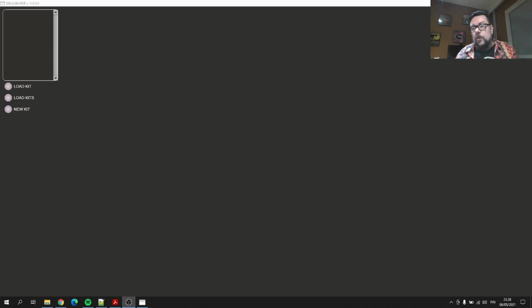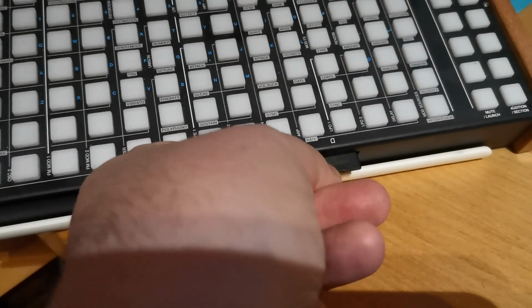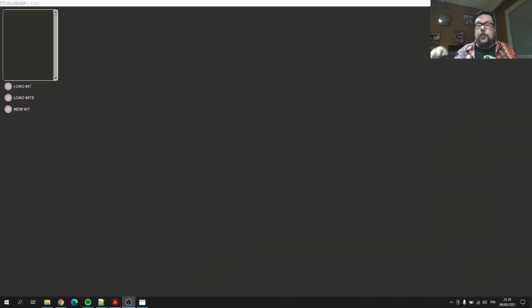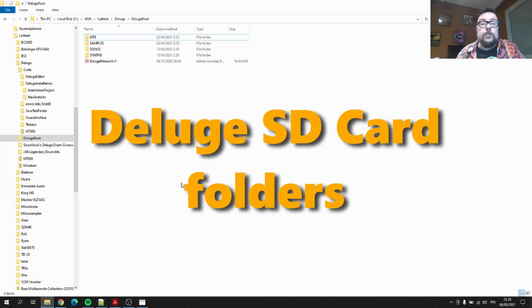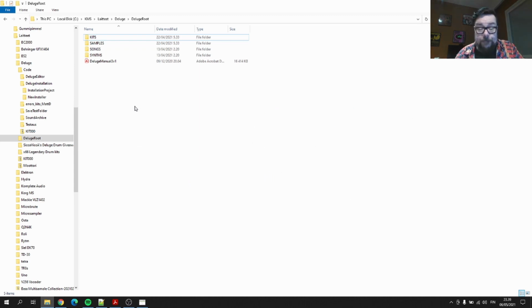Now, where are my kits, you may wonder? Well, to get this working, there's one thing that you must do: remove the SD card from Deluge and stick it into your favorite card reader, or take a backup copy of it, like I have done. And now is a good point to look at the file structure. Here is the Deluge root folder, or my copy of it.